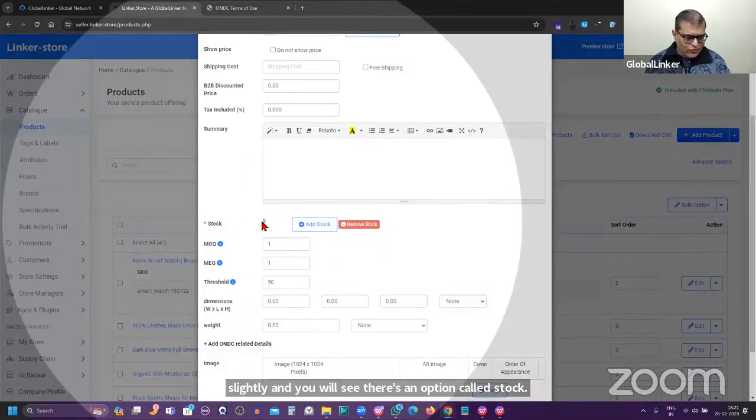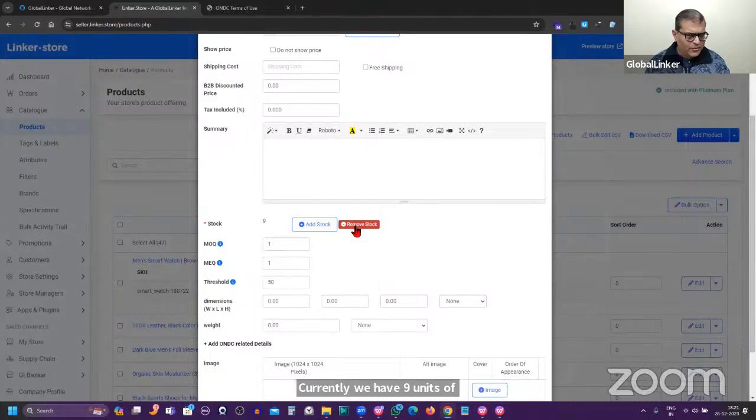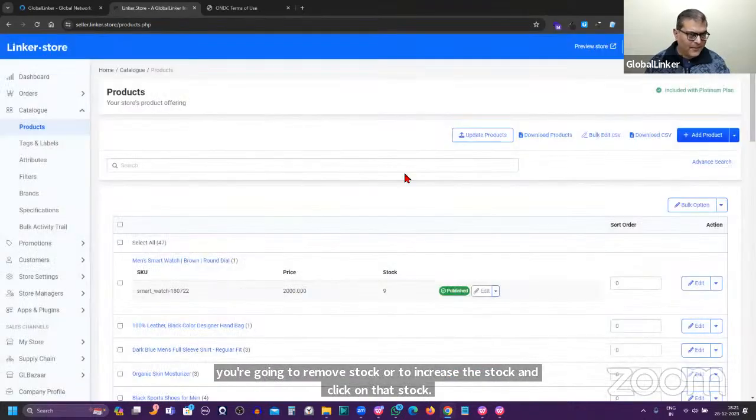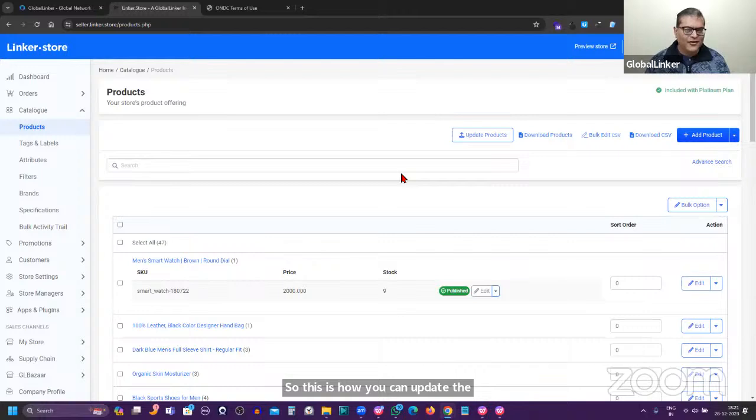Just scroll down slightly, and you will see there's an option called stock. Currently, we have 9 units of stock. You can add stock or you can remove stock. To increase the stock, you can click on add stock. Right. So this is how you can update the inventory manually. I would not recommend doing that. The other method is far quicker and easier to do. But if you want, you can do that.